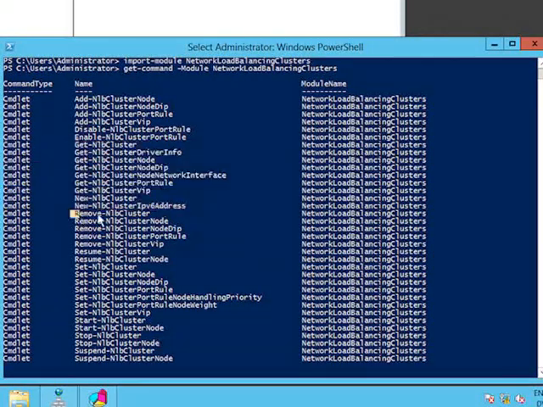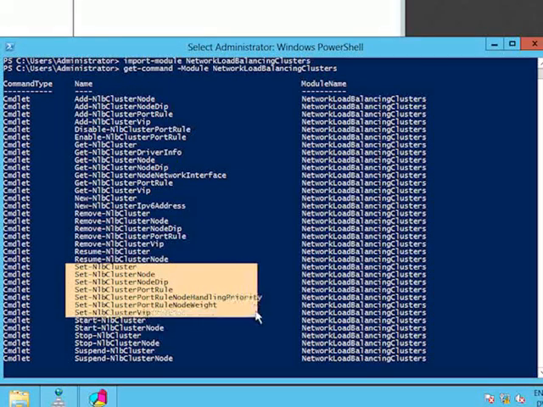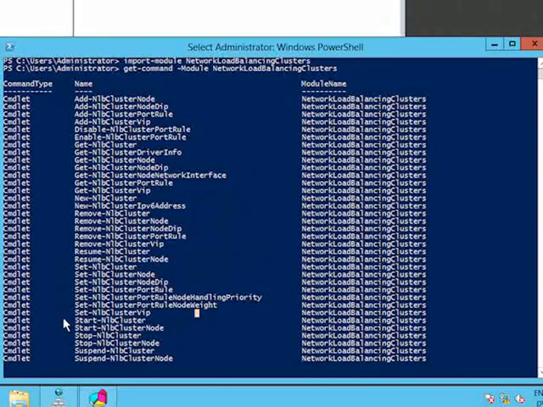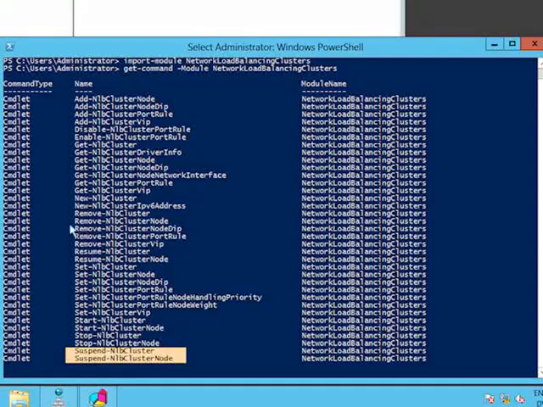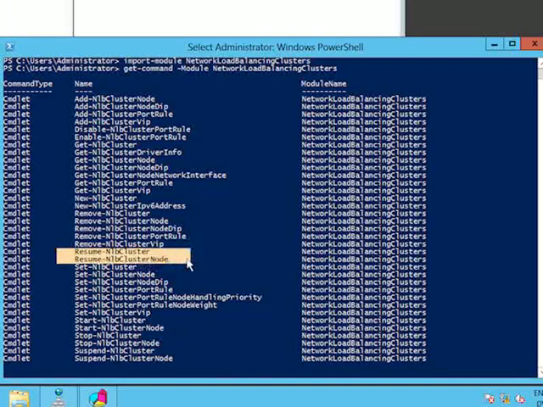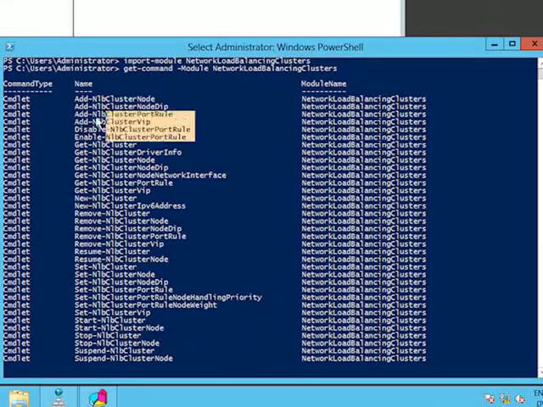I can undo those things. I can remove those objects. I can set their properties. I can start and stop clusters and their nodes. I can suspend and resume. Neat. I can add new port rules and things of that sort, disabling and enabling rules as need be. Very good. So I've got quite a rich set of functionality to manipulate NLB.